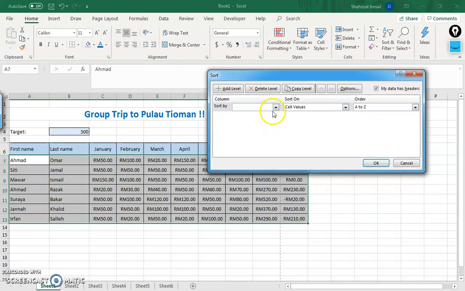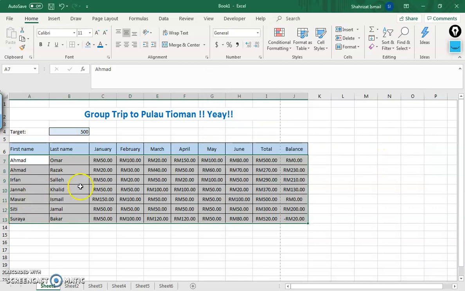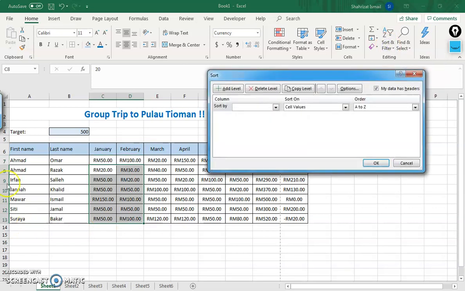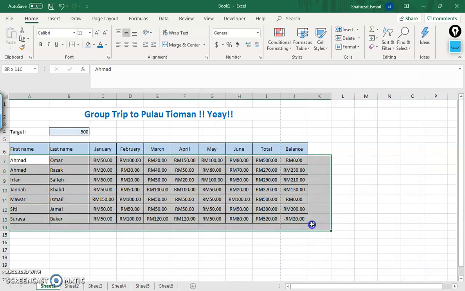In the custom sort, we can choose to sort based on the first name first, then in what order, ascending order, A to Z. Then you can add a level, meaning after we sort according to first name, we now want to sort according to last name, again from A to Z. You click OK. Now you can see Ahmad Omar and then Ahmad Razak. But if you just select these two areas and do the sorting, take note that it won't drag everything together, so it's kind of dangerous. It's better that you select the whole range to do the sorting.